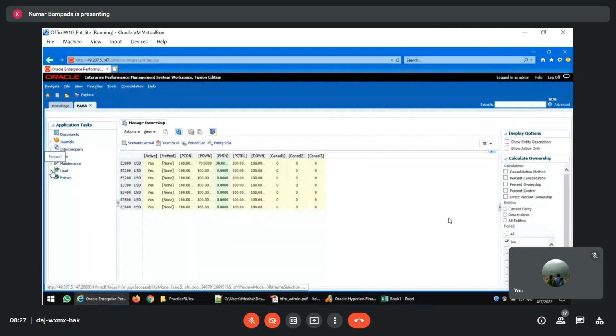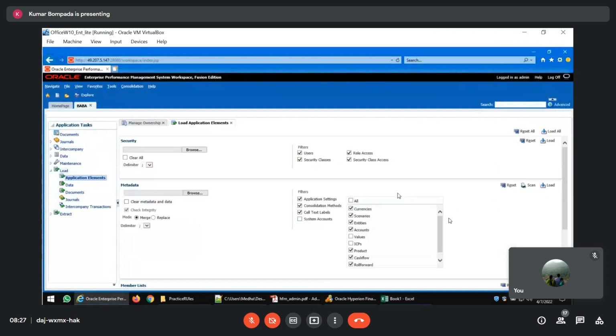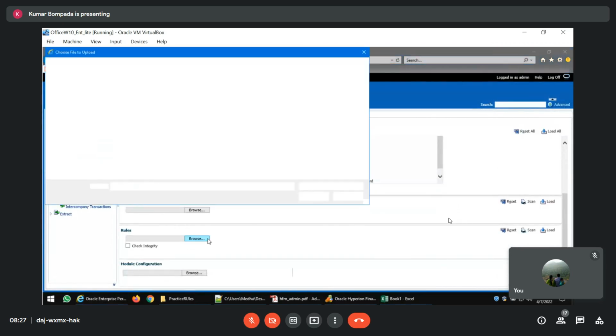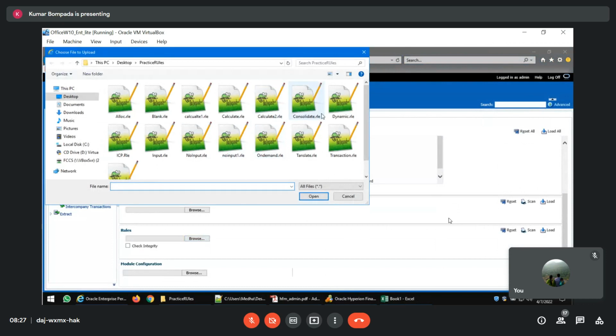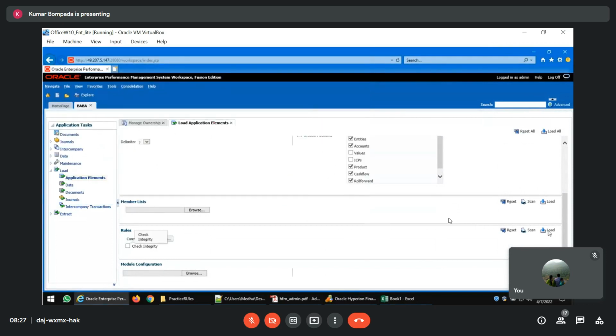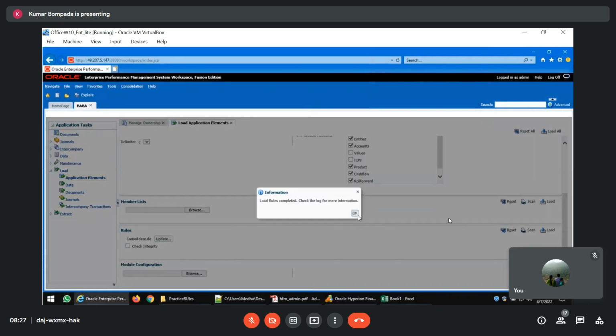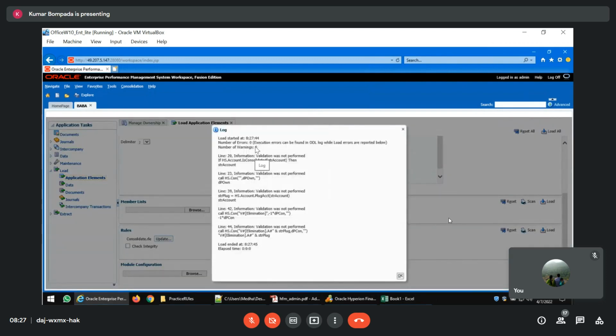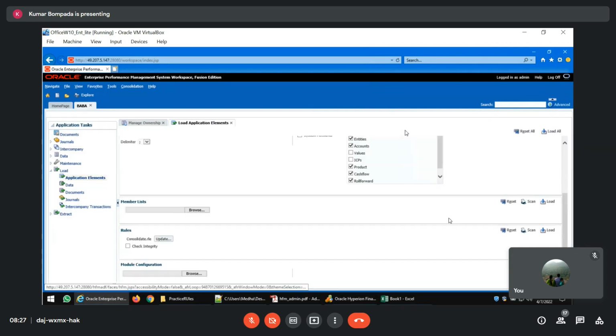Right. First we have to load this rule file. Come here, go to load application elements and then load the consolidation rule, browse consolidation routine and then load. Yes, see the syntax errors, number of errors 0, number of warnings 0. You can ignore all these validation messages. It's not errors, validation messages. You have to concentrate on only these two lines, number of errors 0, number of warnings 0.